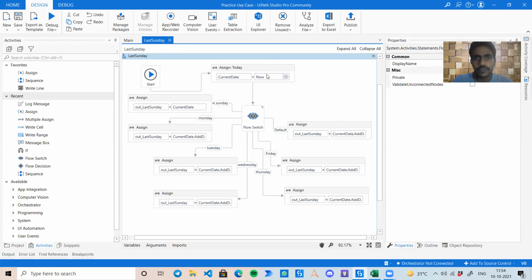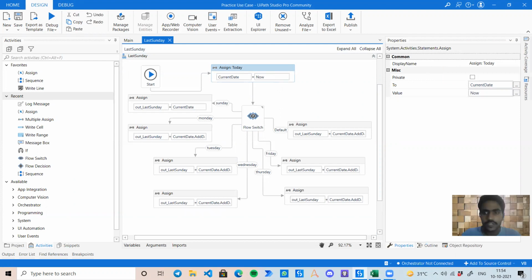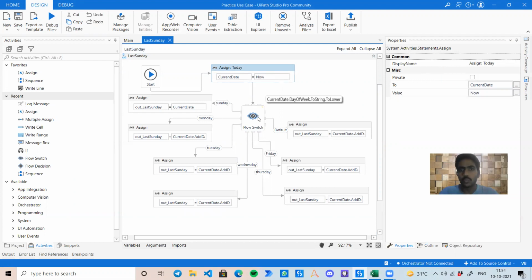Now, first, what we are doing is assigning the current date to a variable, now. The Now function is basically used to find today's date, so the date time is stored in the current date variable. Next, I am using a flow switch, and this flow switch is supposed to give me the day of the week in lowercase. So suppose today is Sunday, it will give me "sunday" in all lowercase, with nothing in capitals.